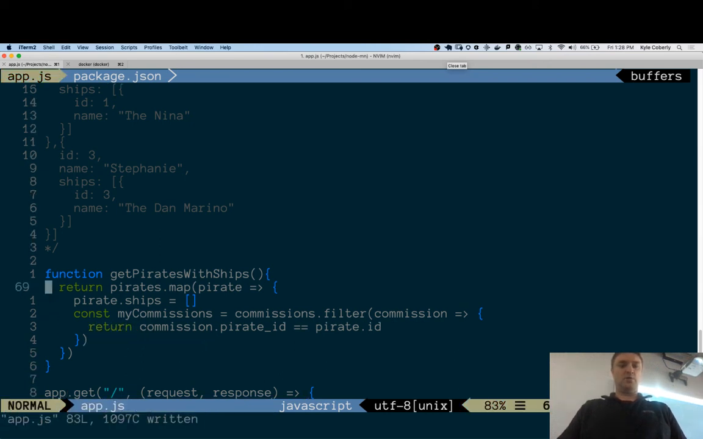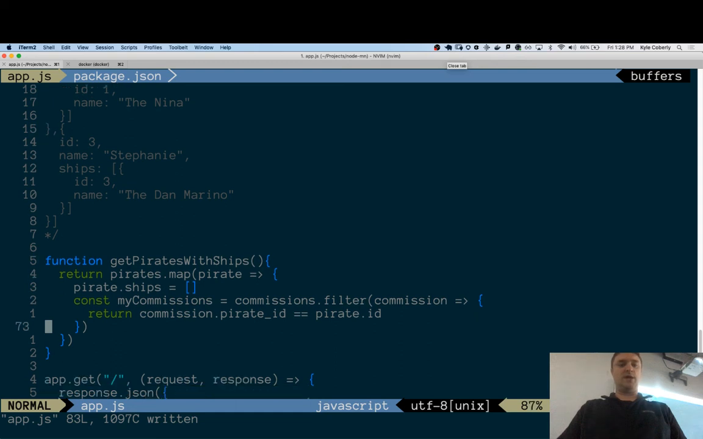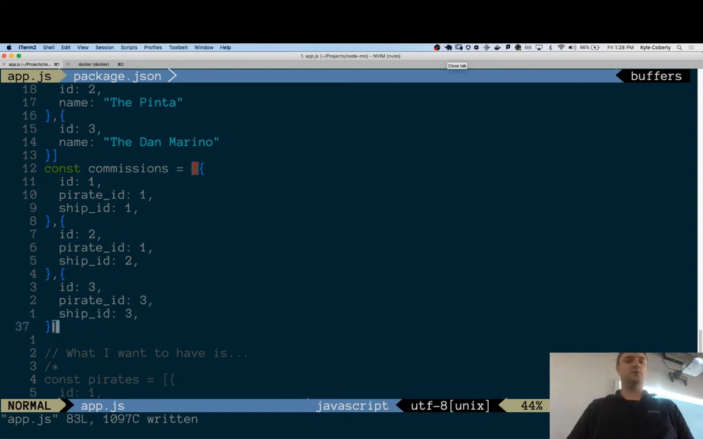All right, so I have an empty ships array. I know what my commissions are. What now? What now, Dad? Should we push my commissions on the pirate.ships? I could. Let's take a look at a commission. Commission looks like this. This commission only has ship ID, it doesn't have a ship name, so then you do a ship object. Yeah, how am I going to get its ship?